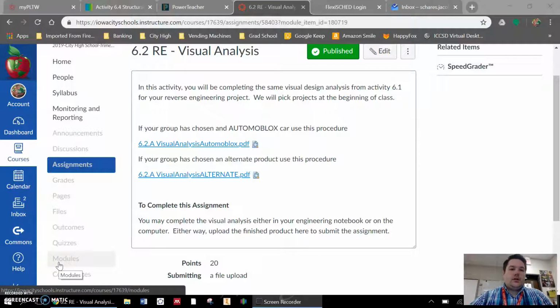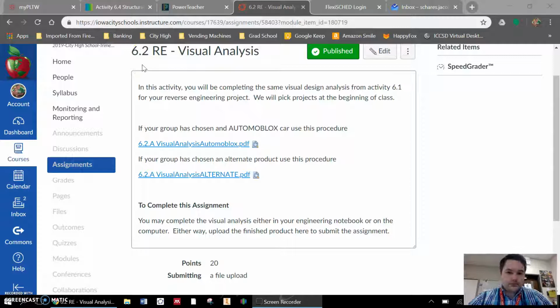In this video, I'm going to talk about the next activity you need to do, which is 6.2. This is the visual analysis, and we're actually starting our reverse engineering project with this activity. So make sure you and your partner have talked to me. You've chosen your project. Most of you will probably pick the Automoblocks cars.